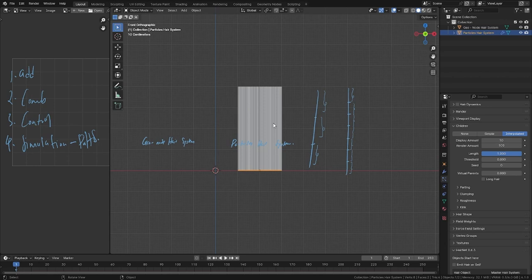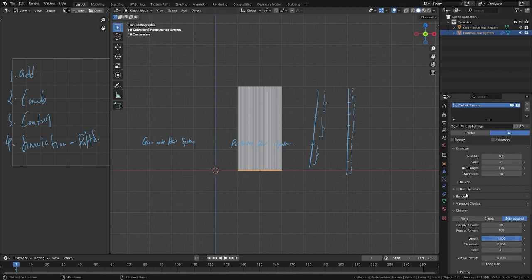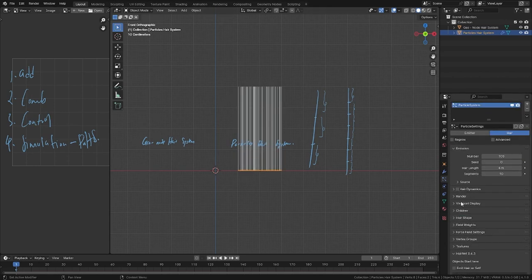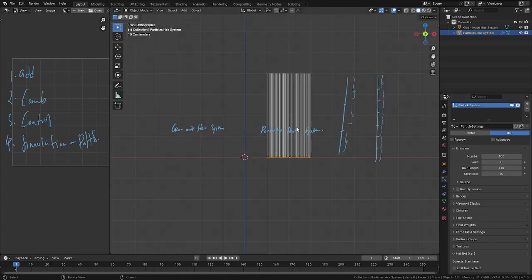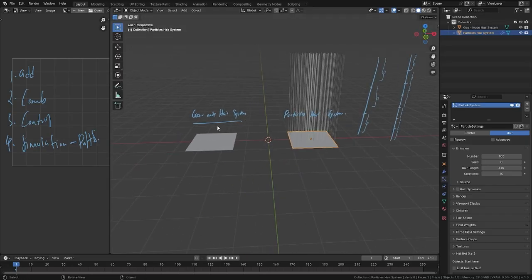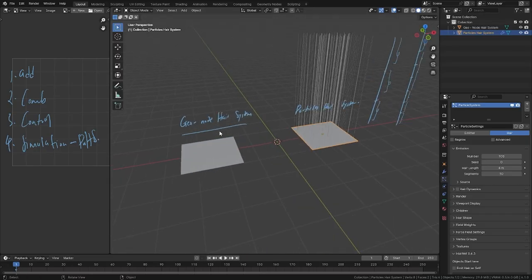And another advantage of the particle hair system is that it has hair dynamics. For the hair dynamics, here is the place where you can create simulation for your hair. So this is all about the particle hair system, and for this course you are not dealing with the particle hair system. Mostly we are dealing with the geonode hair system. This is all our focus, and our effort will be on the geonode hair system.